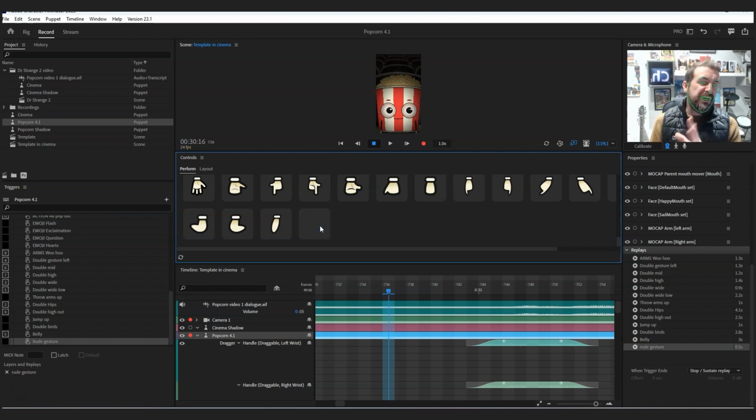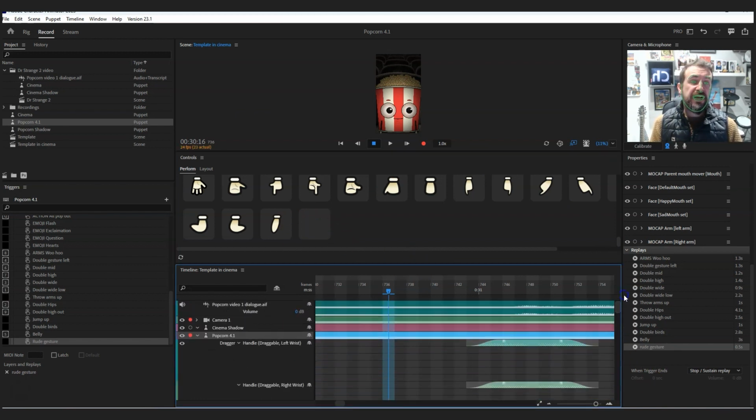again though, I never tend to use that. I just use the replays here and I'll just go copy and paste and I'll just drop them in the timeline. So that is how you can add movements to your timeline and how you can make movements for your timeline.